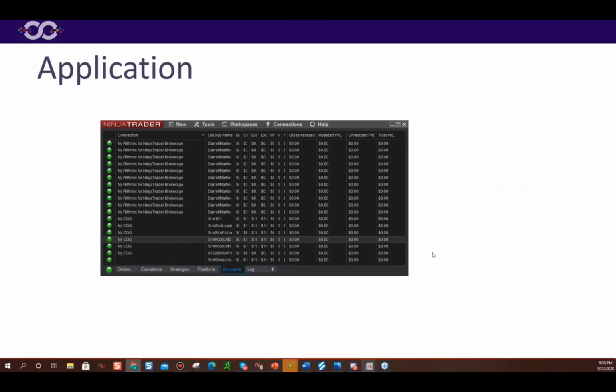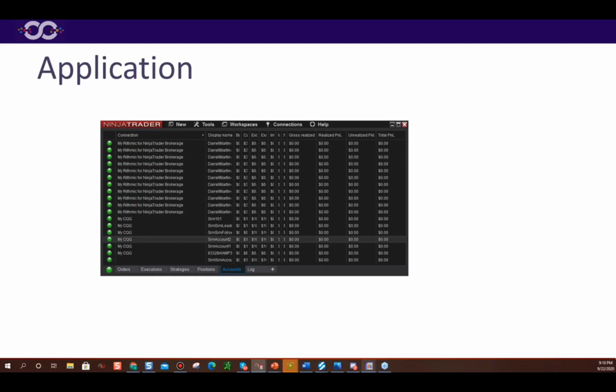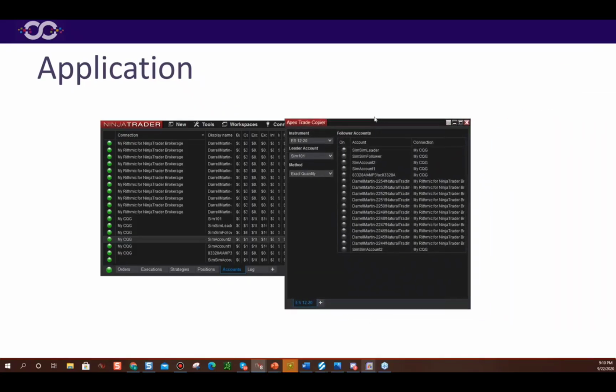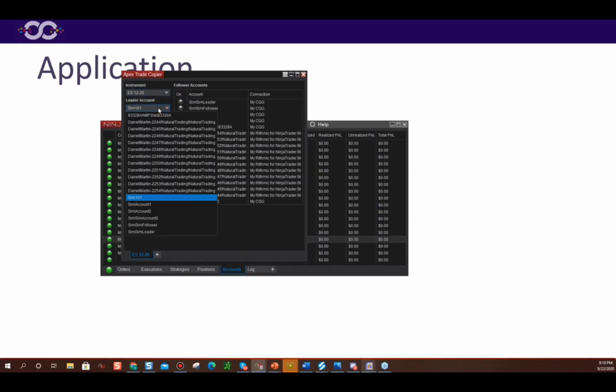So let's say you wanted to trade on a mini. Okay? But you actually wanted to trade the micro because you're going to trade, say, Simplicity. You just click on New and you go down here to Apex Copier. You open it up. And then you go over and say, okay, I want to trade the ES, but I want to trade it on micros. And I'm going to do like Sim Leader.